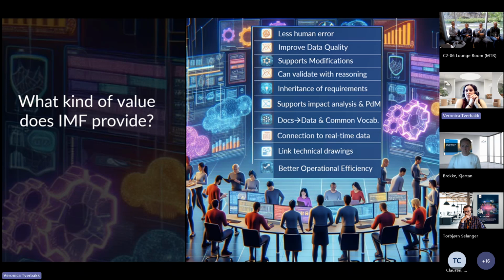It supports modifications because we can go back and we can see the history of what has been delivered, and we have better control over the whole life cycle as information is delivered. We can validate with reasoning, as I just explained. We can also inherit requirements if we have functions at the top of the IMF model and subfunctions. Those subfunctions can inherit those same requirements that are set in the specifications. We can support impact analysis, and we can catch failures before they become larger failures, and we can see the whole consequences of such failures.